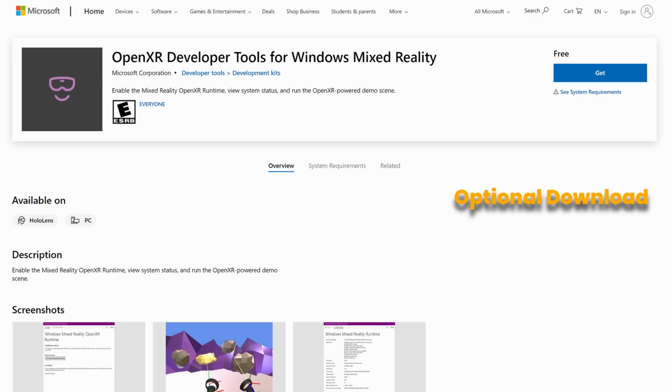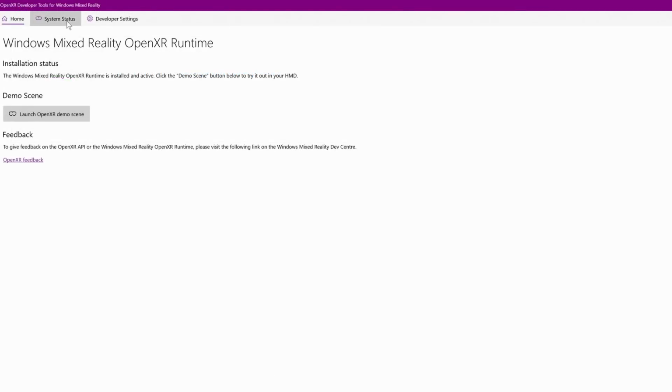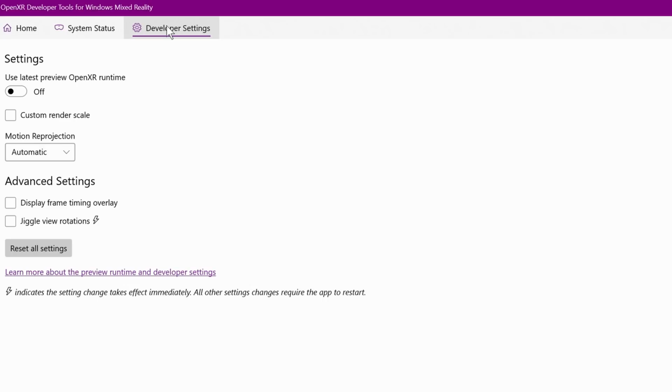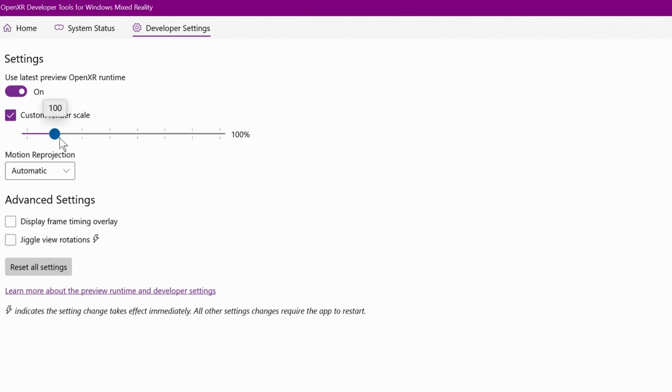However, it does contain a number of settings that could be useful. Once you've downloaded OpenXR development tools for Windows, it has a number of tabs. This is System Settings, but the one we're really interested in is the Developer Settings. Feedback seems to be that you should click on Using the Latest Preview Runtime and activate Custom Render Scale.